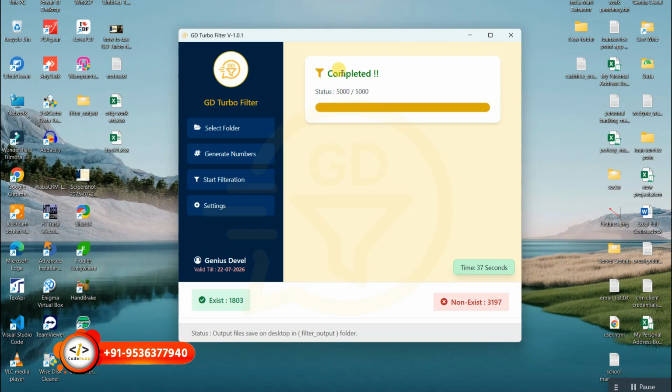You can check here that the WhatsApp filtration process is completed. After completion, you can check the status of time taken. You can see here that to filter the 5000 numbers, this program spent 37 seconds. It means 37 seconds were taken for 5000 numbers. You can see the status here: of 5000 numbers, 1803 numbers exist on WhatsApp and 3197 numbers do not exist on WhatsApp.